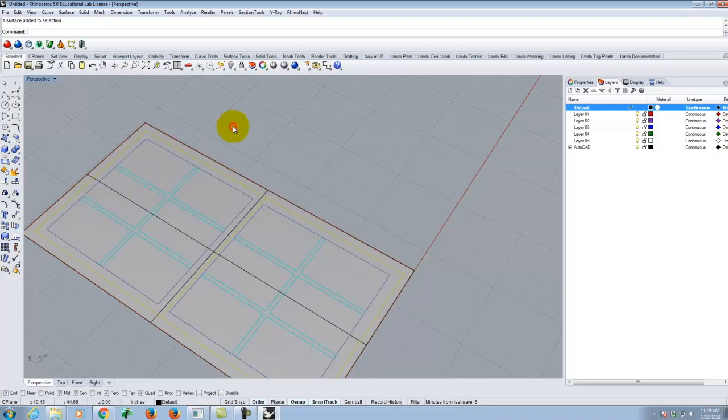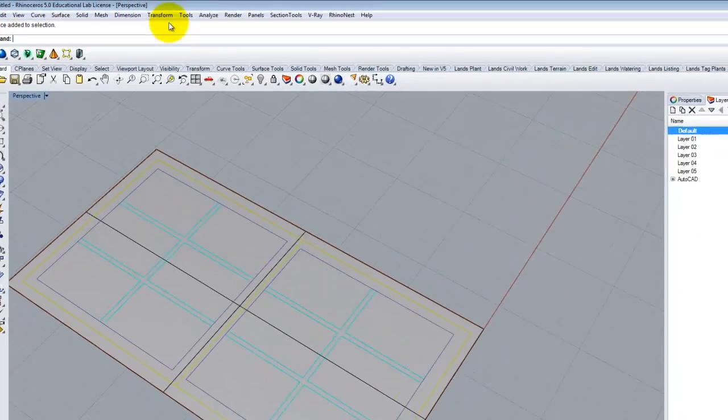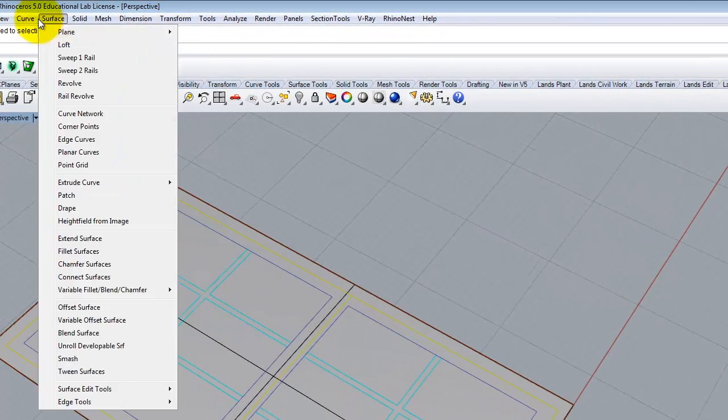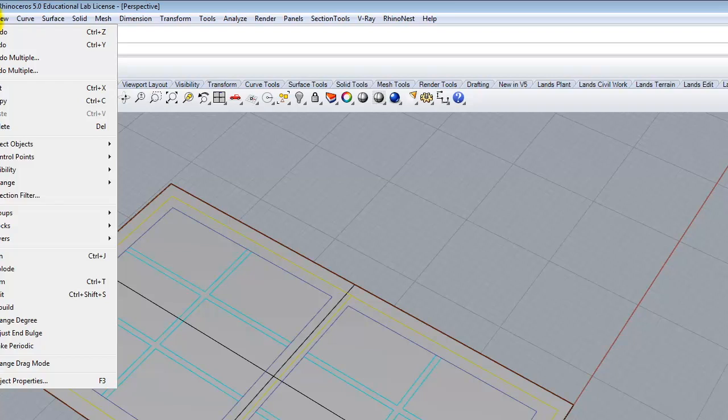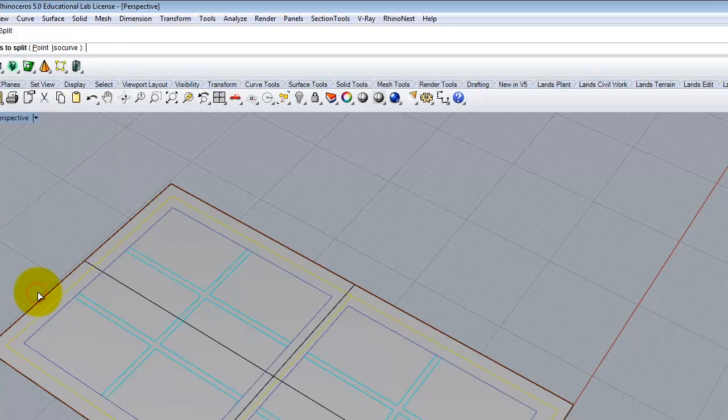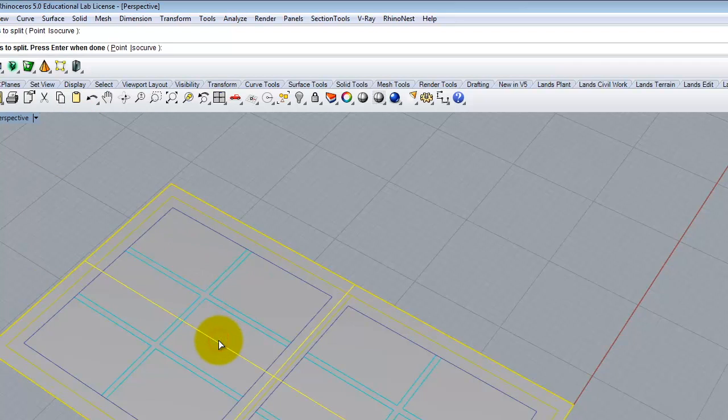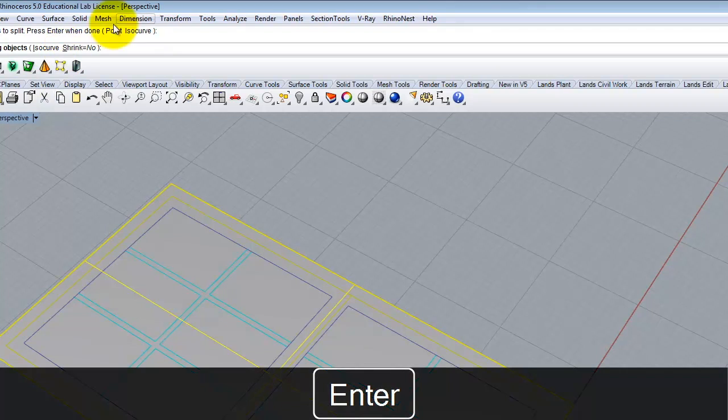So I'm going to use a command called split, right, which is going to split this surface with these curves. So it's up under, I think it's either under edit or transform. It's edit, split. I tend to type split. And it's going to say select objects to split. Well, the object we want to split is the surface. And then I'll hit enter. And it says select cutting objects. So we'll start selecting some curves.